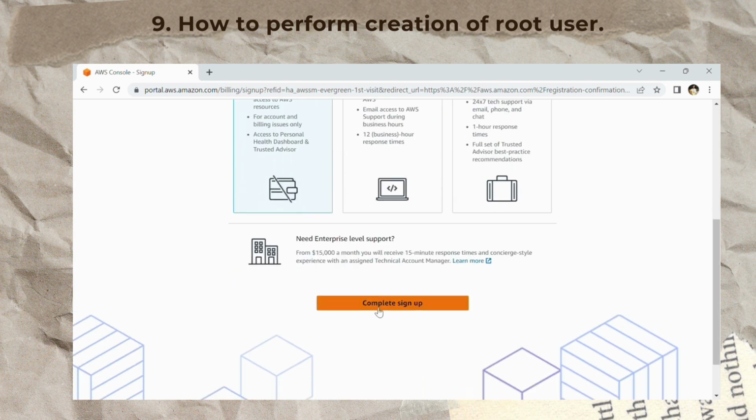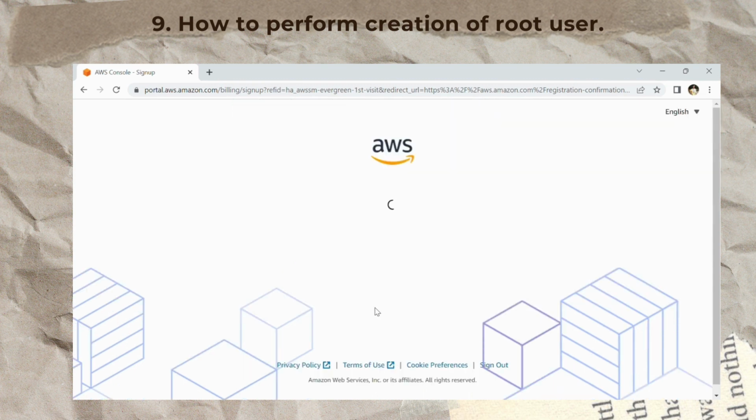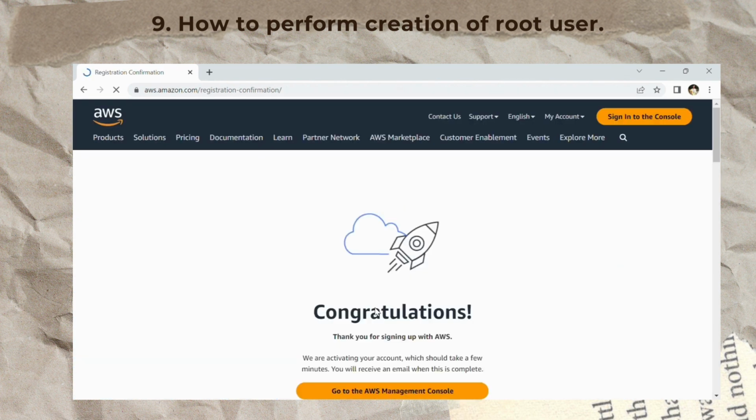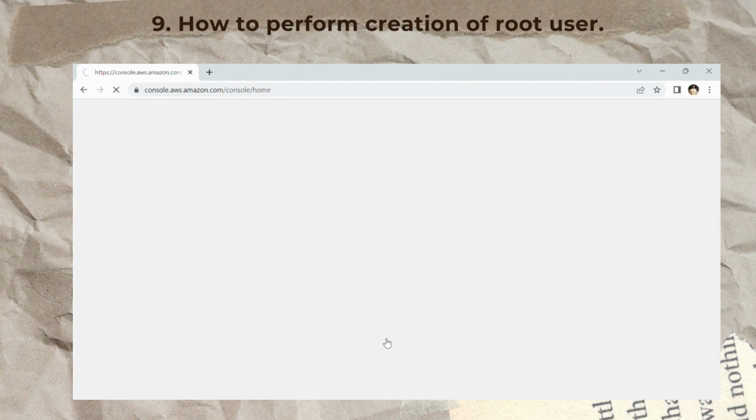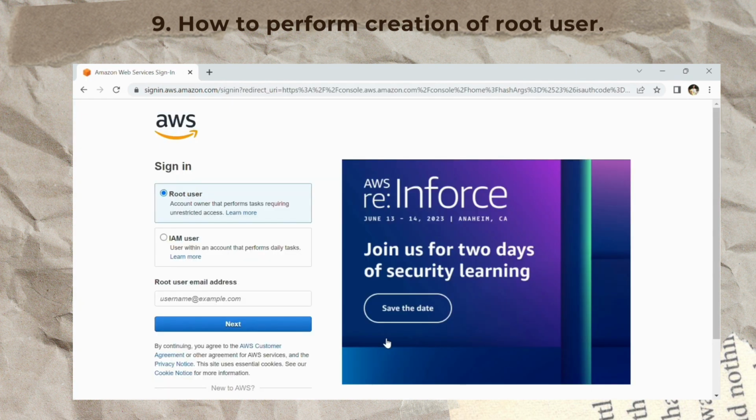Later we have to click the Basic support, free tier. Then complete sign up. It's loading. Yes, now we have created the root user for my account, which is in AWS, Amazon.com.